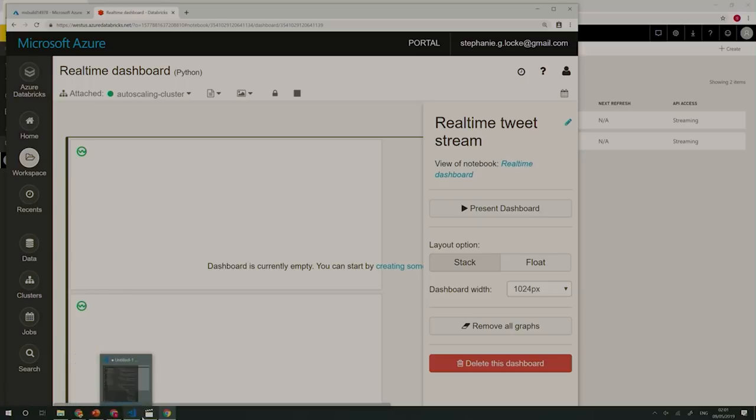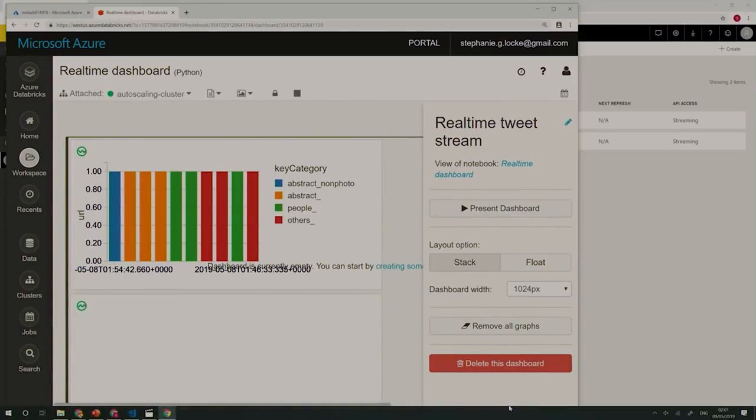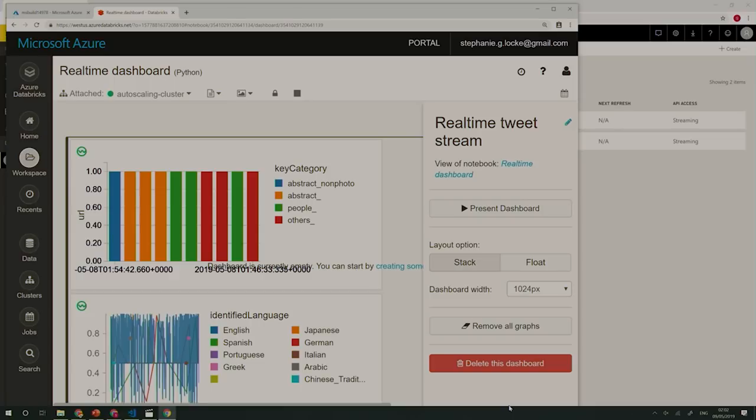Oh, just in time. So here is the feed of the images has come through, and we're seeing abstract non-photos, abstract pictures, pictures of people, and pictures of others, basically things it couldn't classify coming through. And as it receives a tweet, then checks out the images, saves them to blob storage, resizes them, processes them through our Databricks pipeline, and categorizes them with cognitive services, it appears in here. And you can also see the sentiment of tweets as they're coming through, and what language they're in. So by and large, most tweets are in English.